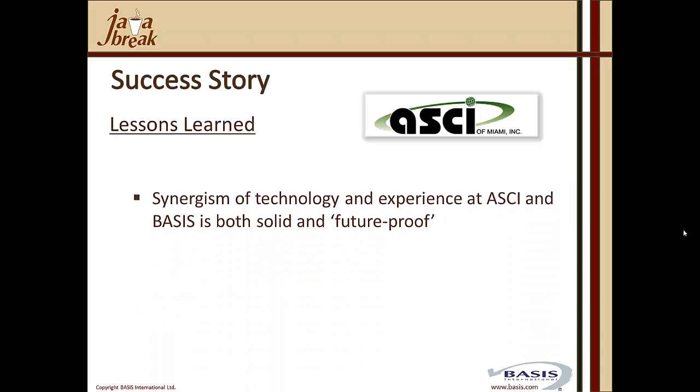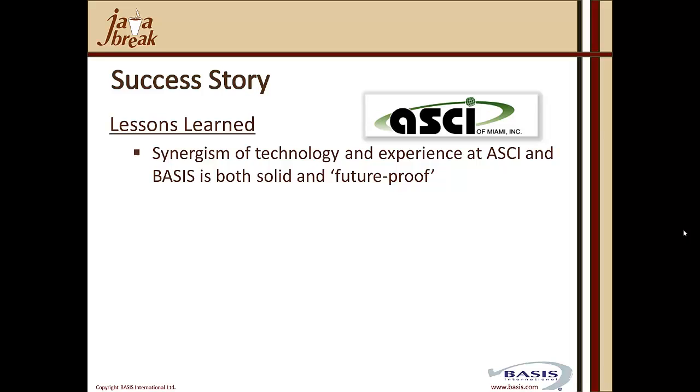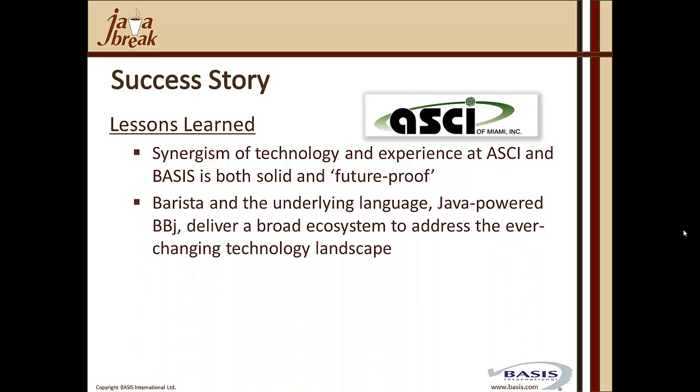What are the lessons learned? There is synergism of technology and experience at ASCI and at Basis, and they're both solid and future-proof. Barista and the underlying Java-powered BBj delivers the broad ecosystem to address the ever-changing technology landscape, allowing Basis to take care of the detail that otherwise ASCI would have to do themselves with hand-rolled code.